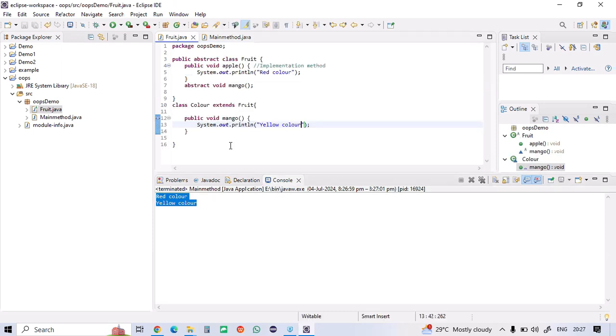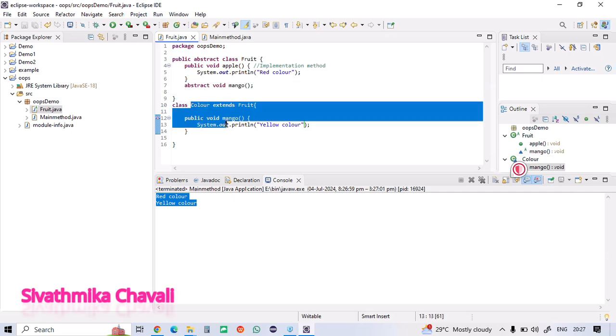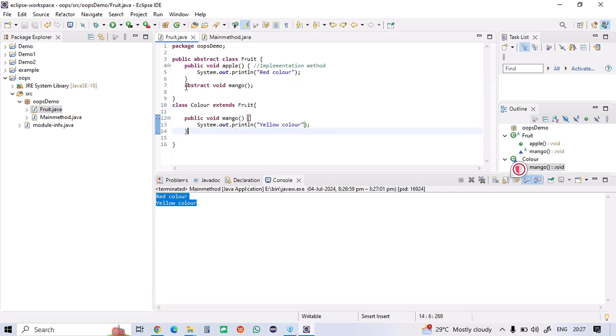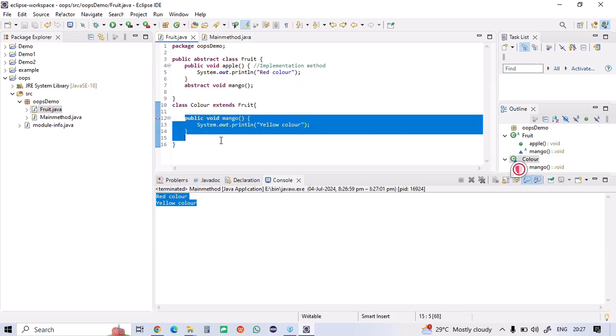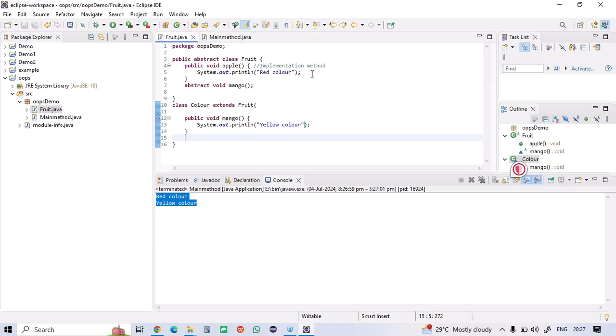So what's the point here? Abstract methods can never be implemented inside the abstract class, but they can be implemented inside the subclass. Whenever abstract methods are created, they definitely have to be implemented in the subclass. So this is all about abstract classes.